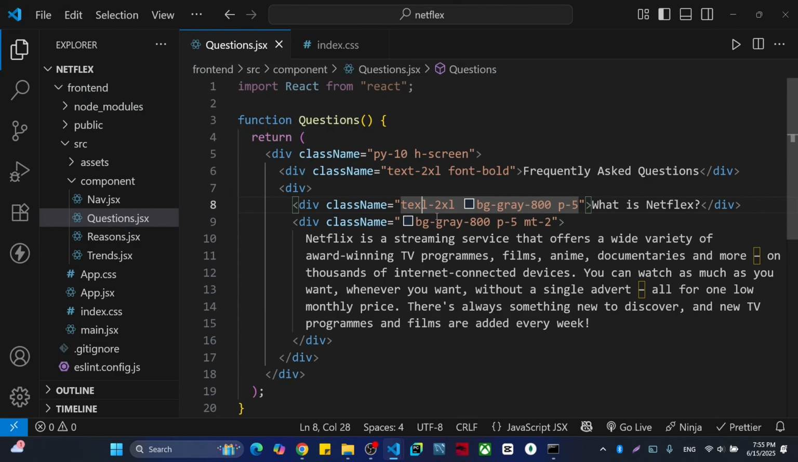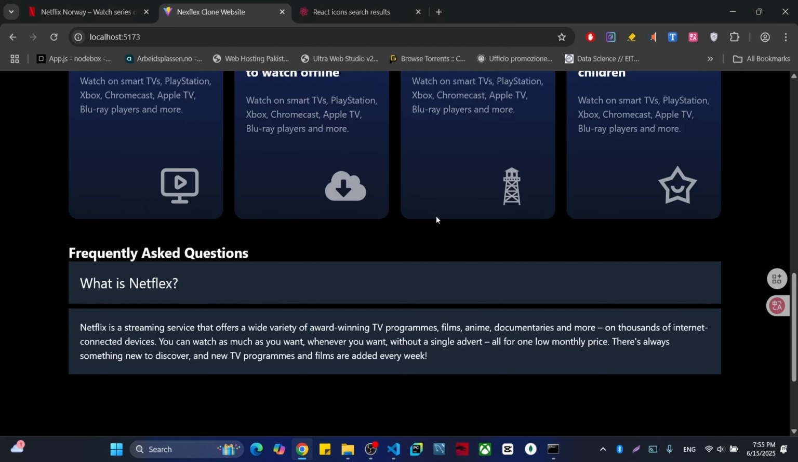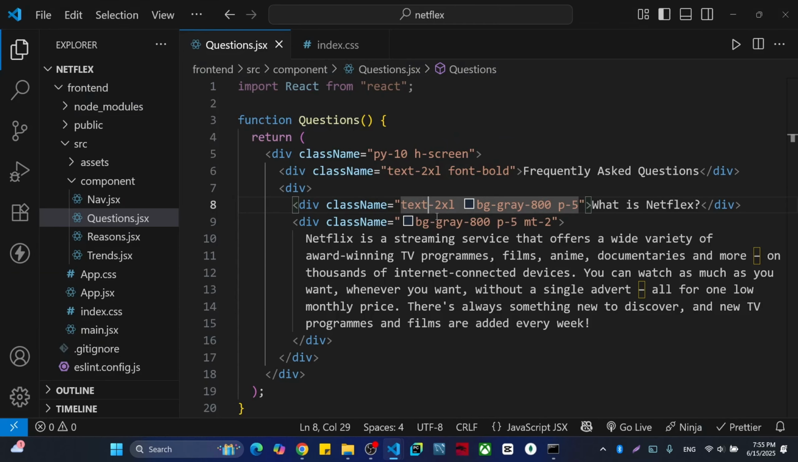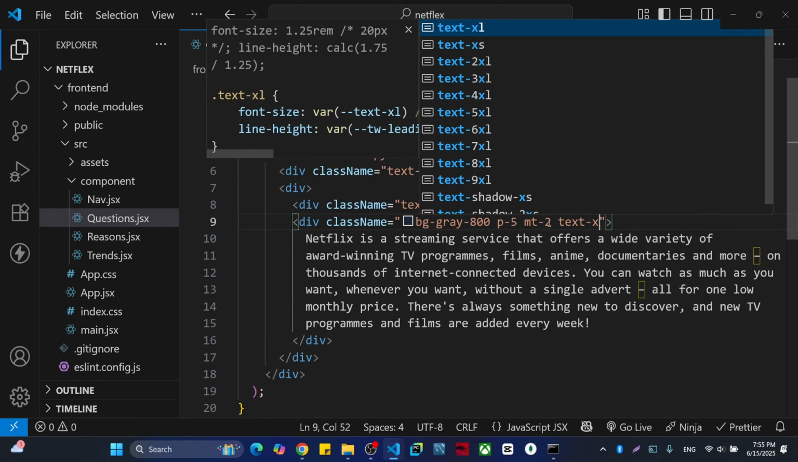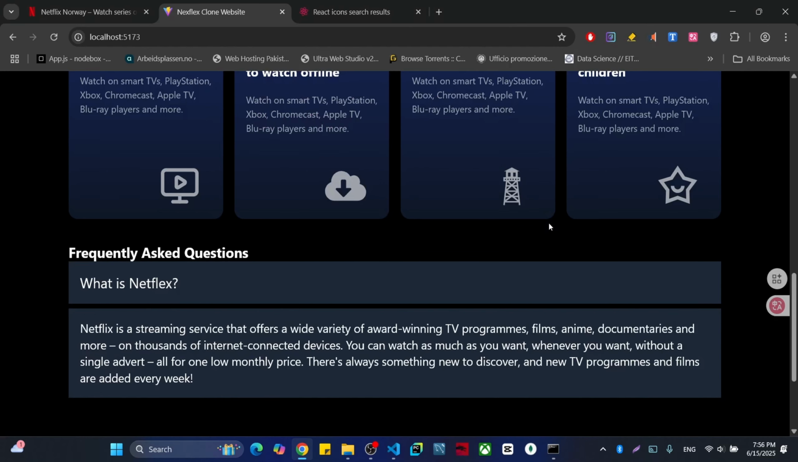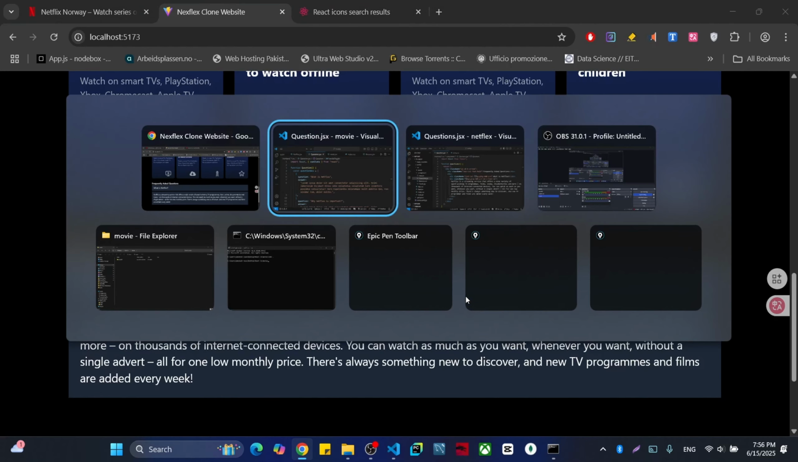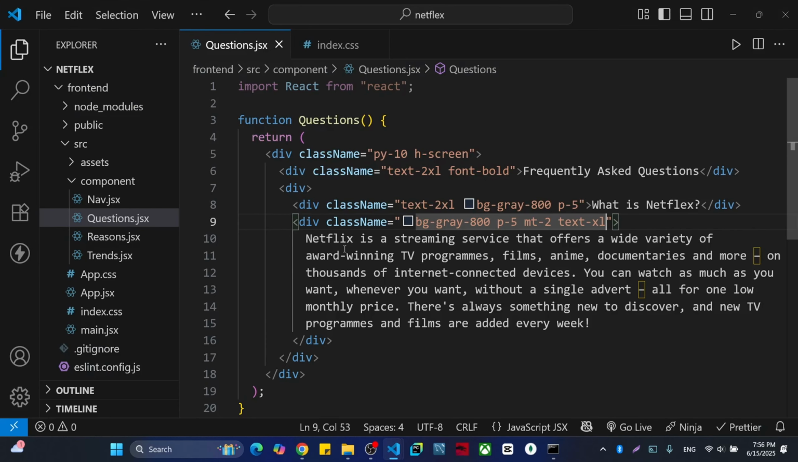Okay, it should be like text, okay, not test. Yeah, and that should be like Excel. Text should be Excel, or maybe 2XL, or XL is fine. Okay, now what else I need to add like this title.